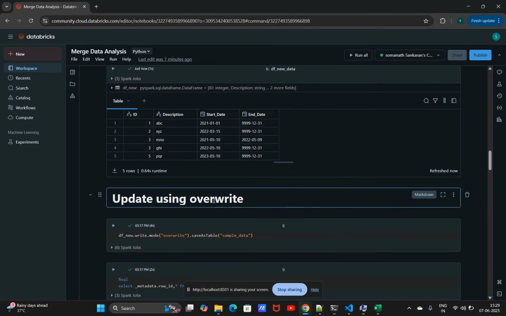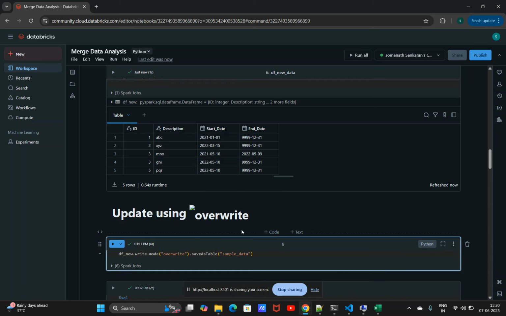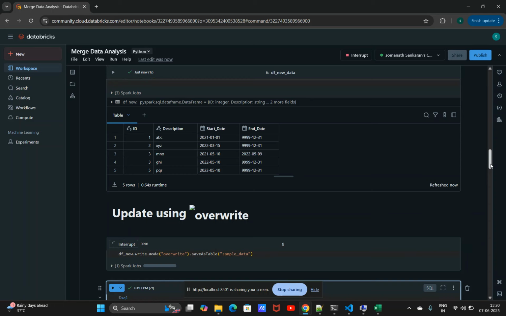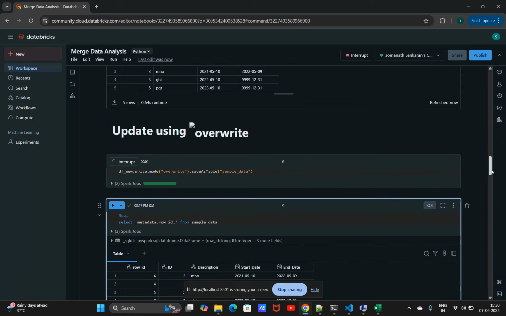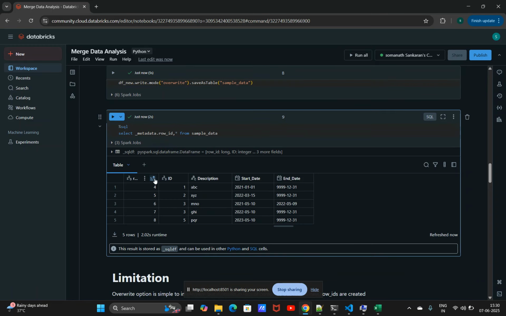So for updating the data, a simple way is we can use an overwrite. So when you use overwrite, you just go there and completely wipe out the old data and then recreate the new data, right? So let's see. Okay, so this is a straightforward operation.